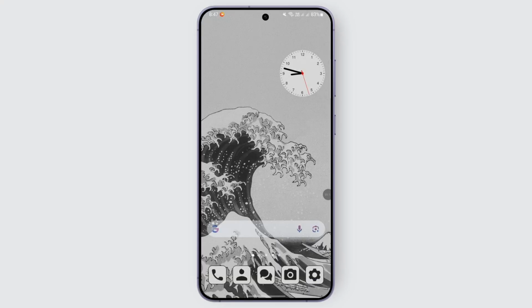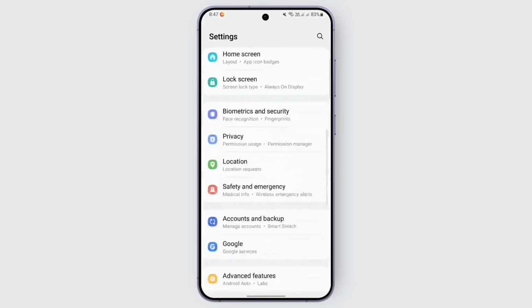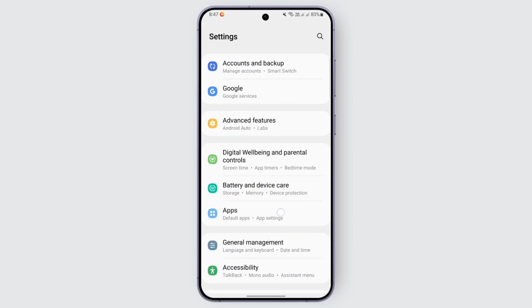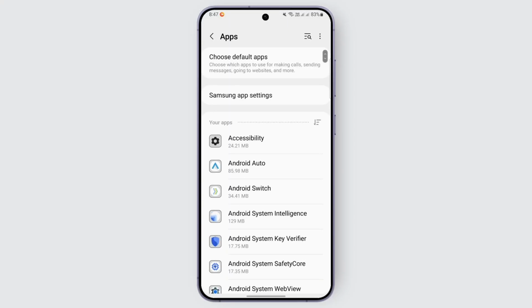Another thing you can do is try clearing up app cache. So you can just go ahead and do so. Head over to settings for that and go over to apps option, tap on it. And from apps, you can look out for the video app that is having such issues, such as YouTube or any other video player.